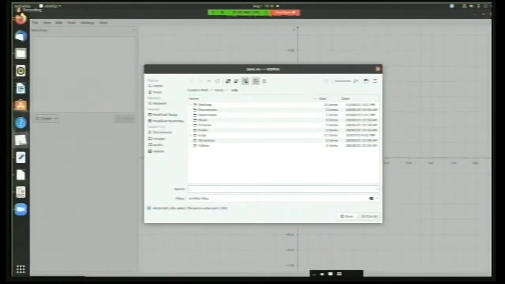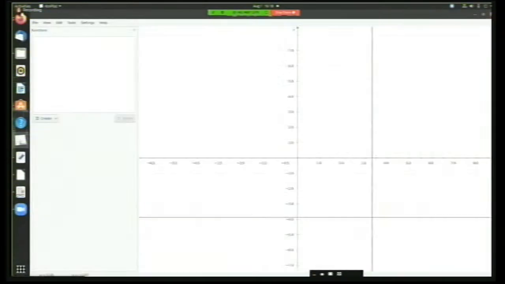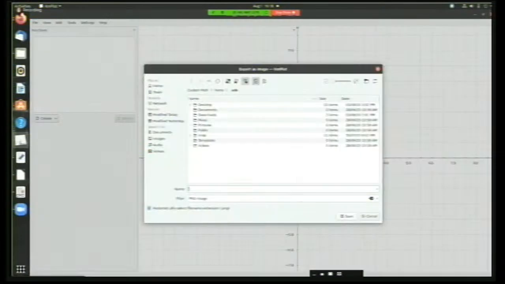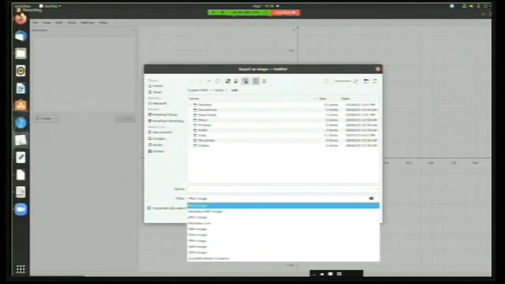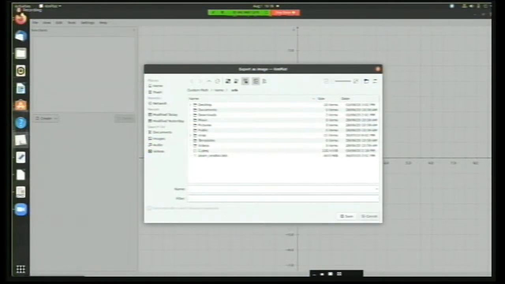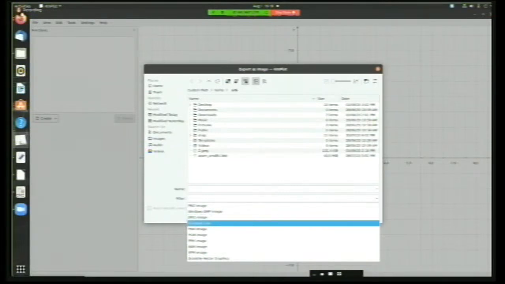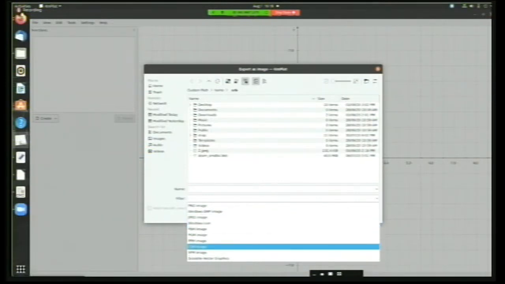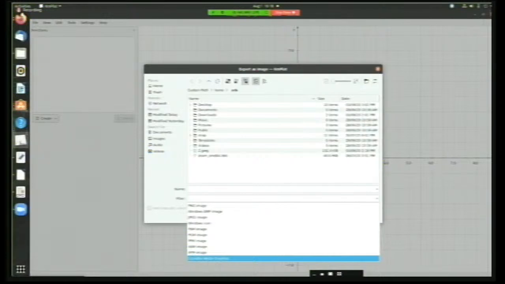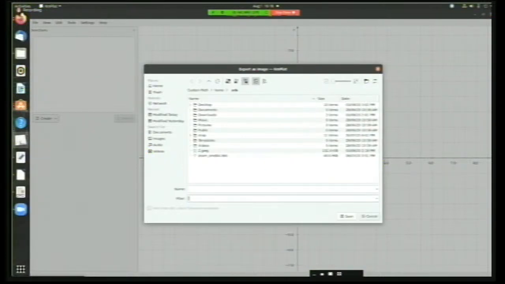Everybody knows how to save. Whenever we create a function, I will tell you in between. Same thing, export. There are a number of options to export it. I will show you this window: BMP image, JPEG, even PBM, and many more like SVG. These are the output formats for us when we have a plot. This way we can save the plot and we can export as well.